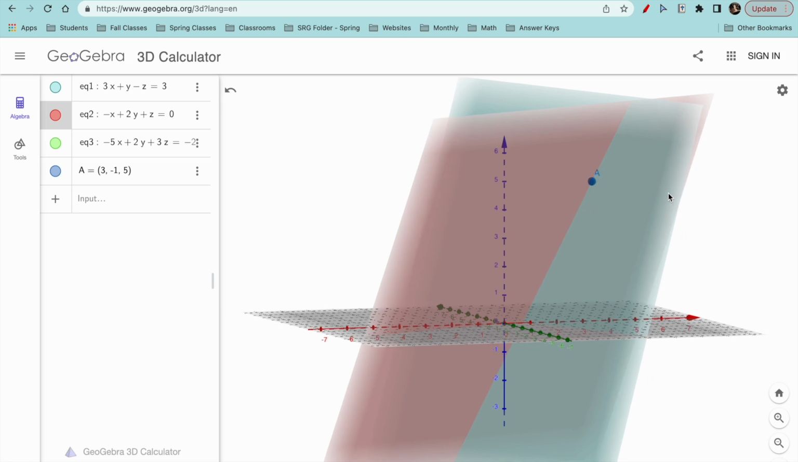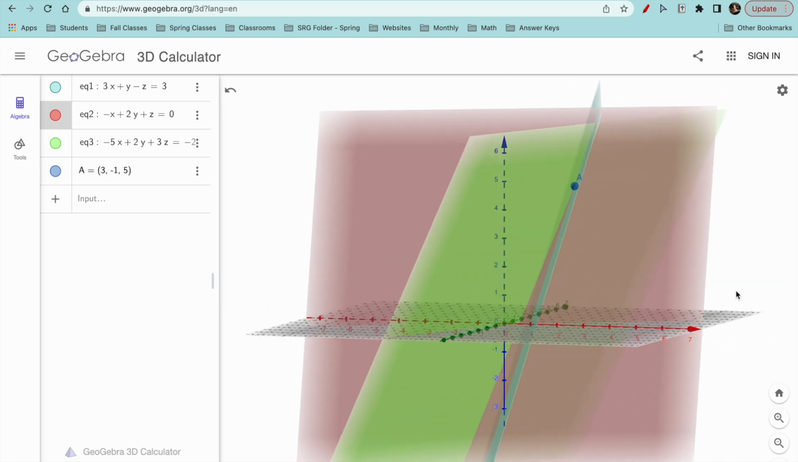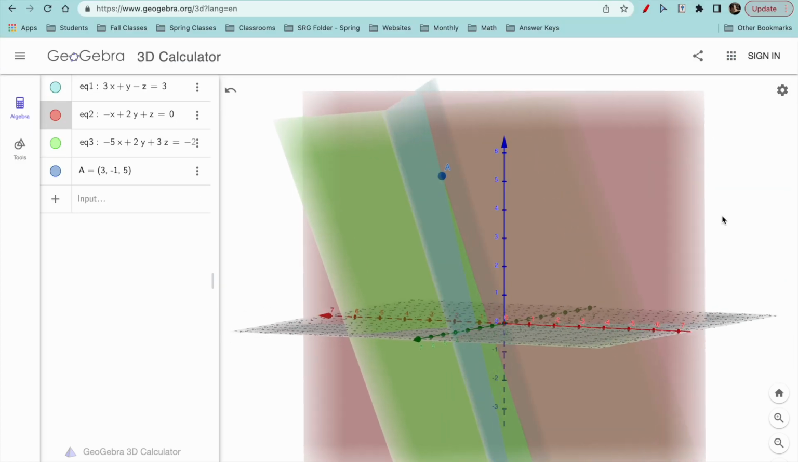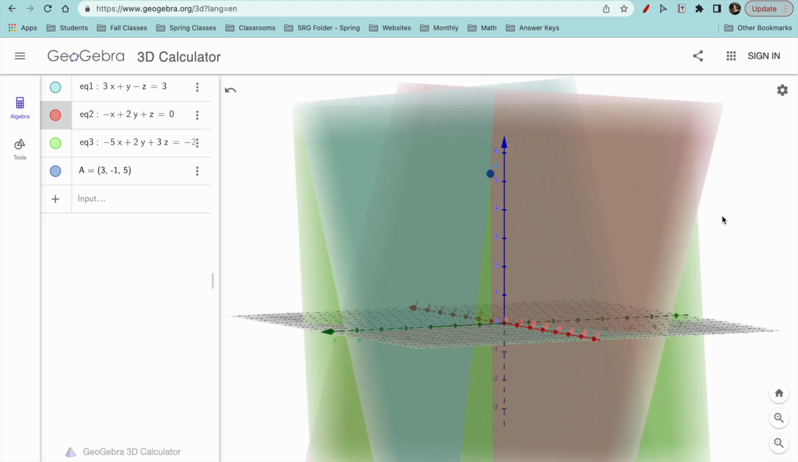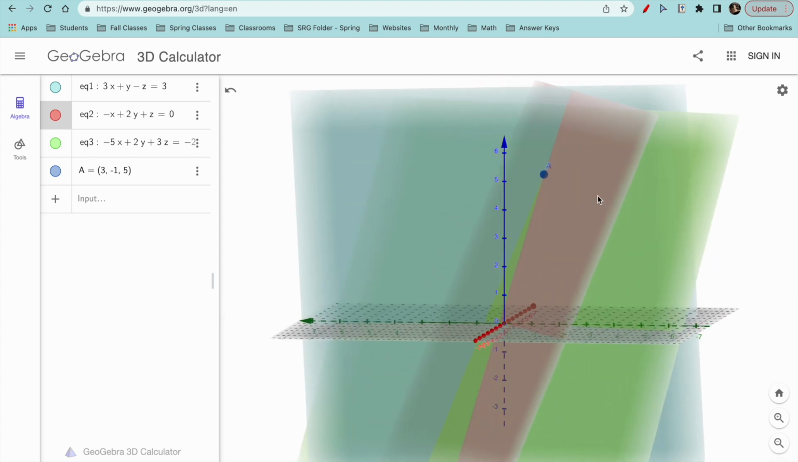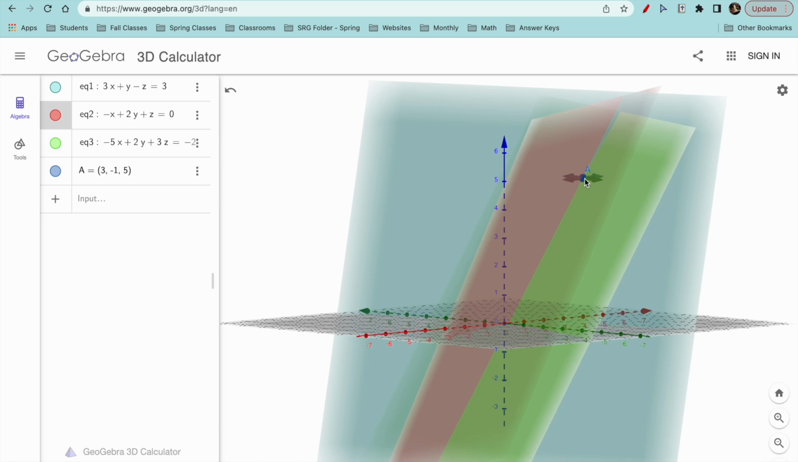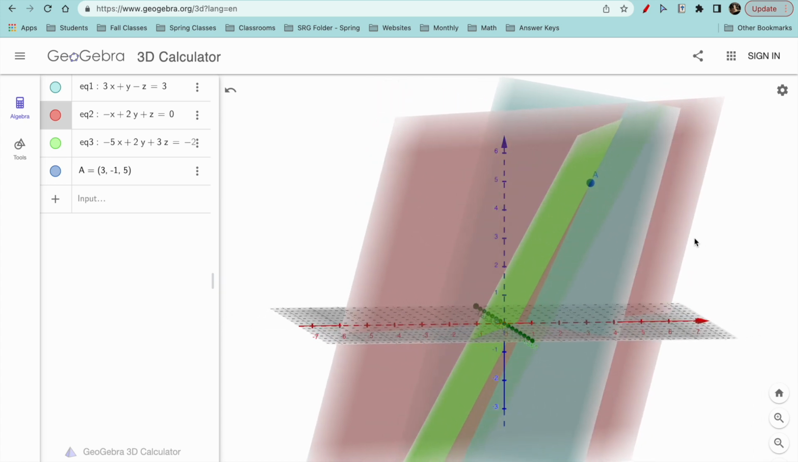So that's a very big reason why we use the system that we use with elimination and substitution and things like that, because it is very difficult to identify on a graph when you're using the 3 variables.